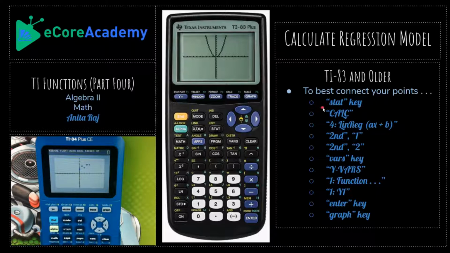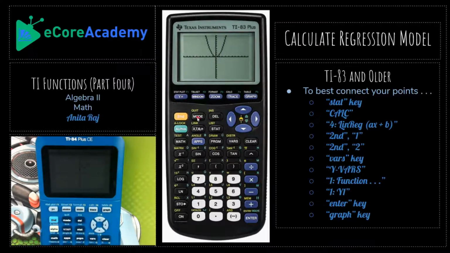All right, so the order of the buttons you guys need to press with the 83s: first you need to hit the stat key, which is right here below the delete key. Then you need to go to your calc menu. So you're going to hit second and then trace to get to your calc menu. Then you're going to hit second, and then you're going to hit 4. The fourth option will be linear regression, ax plus b. So you're going to hit 4 on your keypad, and you're going to select this option.